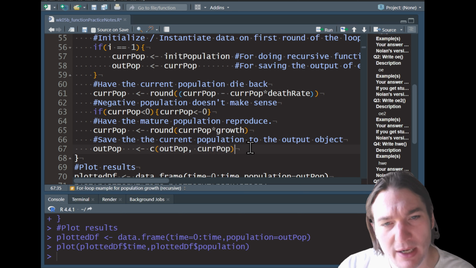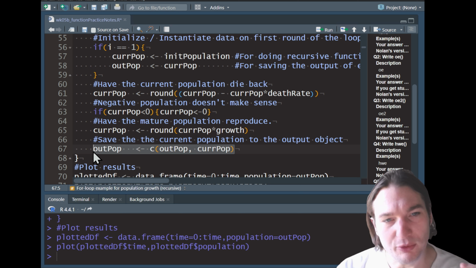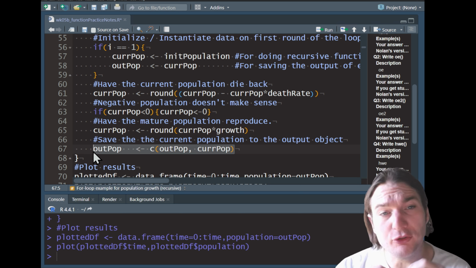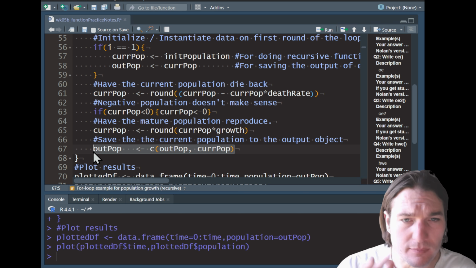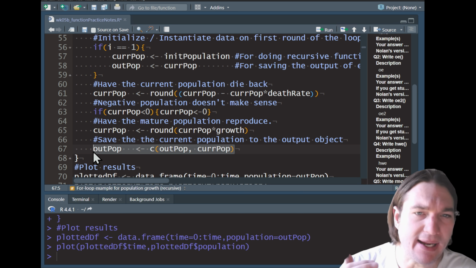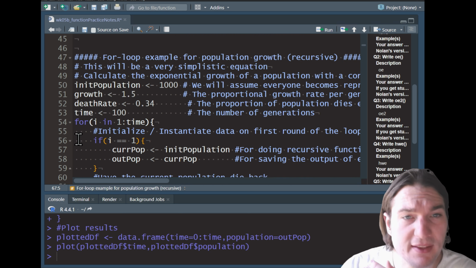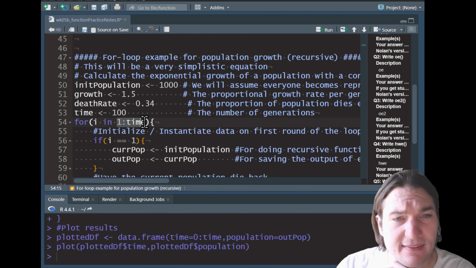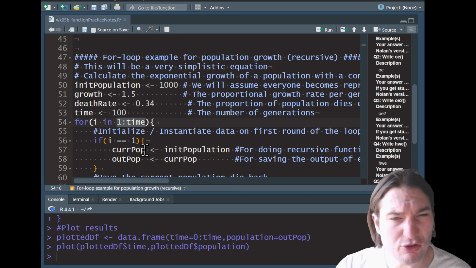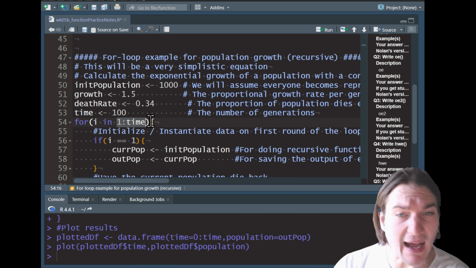And then here's where I'm kind of doing what I was talking about earlier and actually adding to my output, to an object that will just grow larger and larger with each round of the loop. And so this just is a way to save my output. It's not really the most optimal way. I think the most optimal way would be to first create an object that is the right size. So usually I'll use a data frame for that. So I'll create a data frame with a column of time.